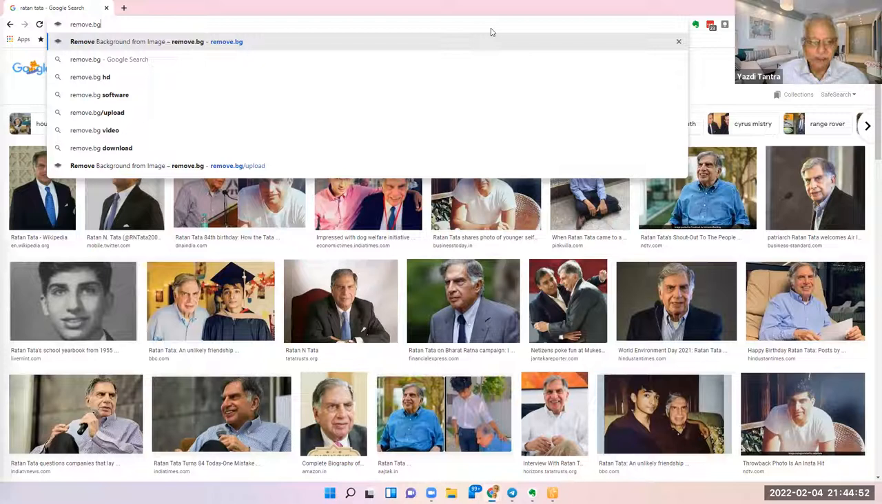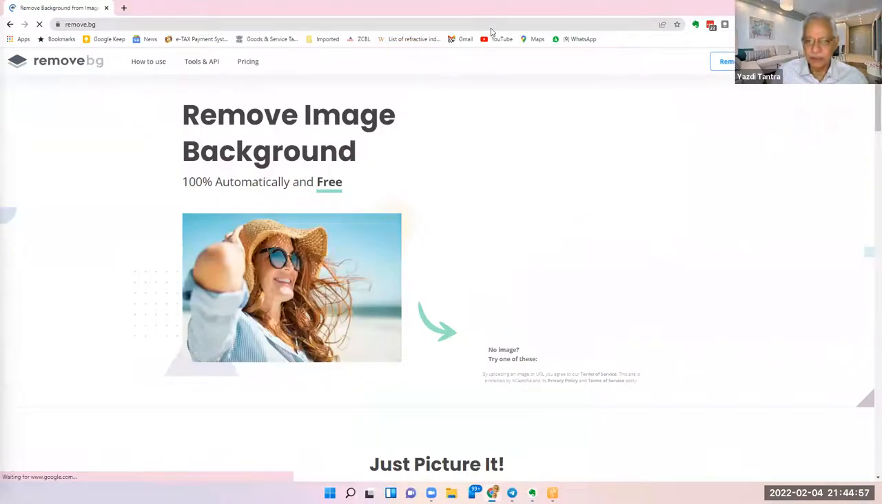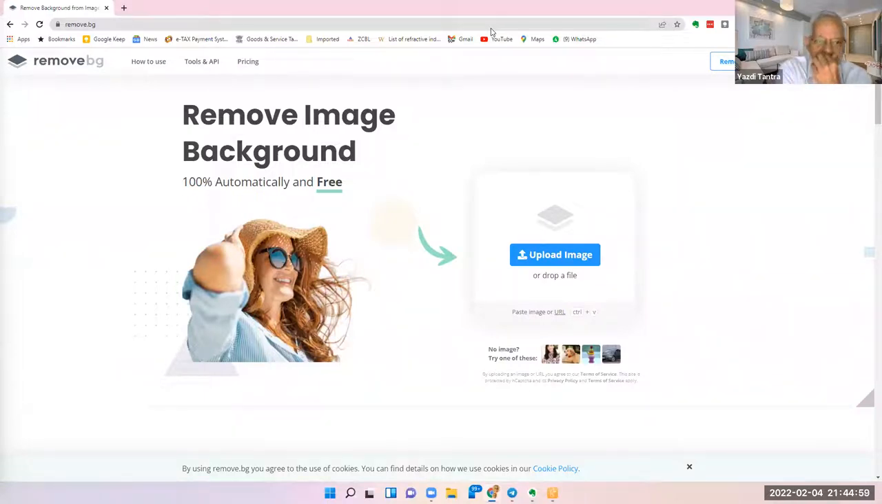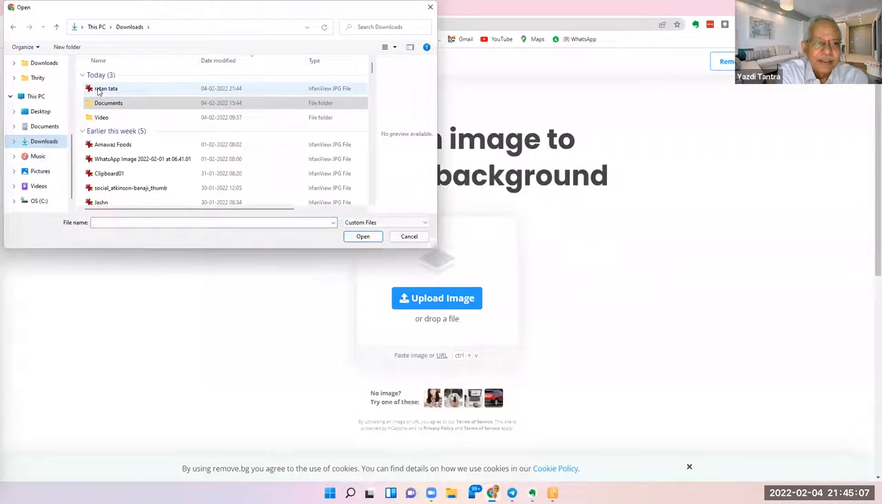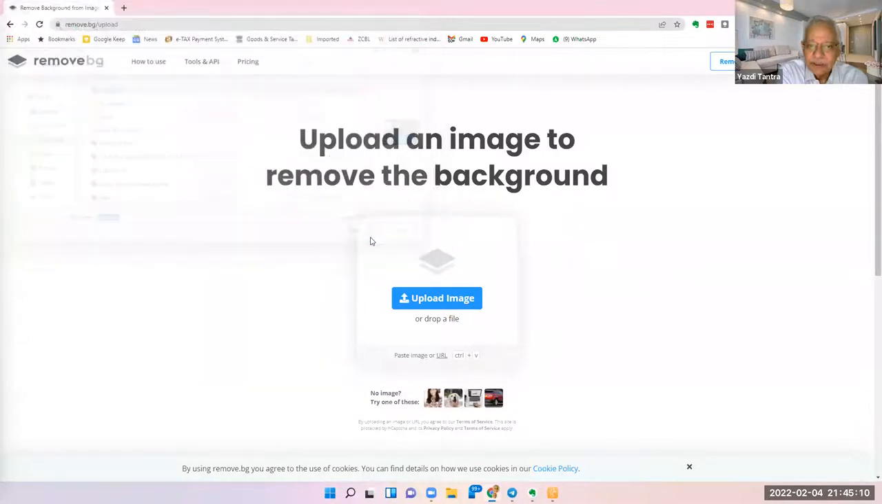It's a very simple software which allows you to upload an image or drop a file and remove the background 100% automatically and free. Now, this is the beauty of it. So I'll say I upload the image. I will go to my Ratan Tata image. This is the original image.